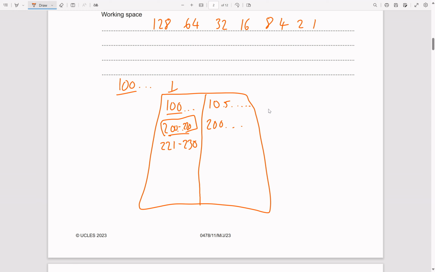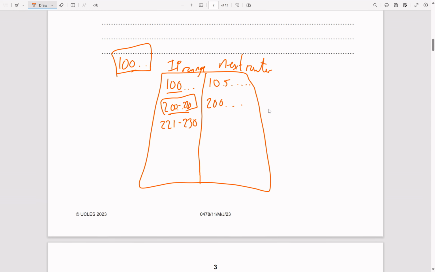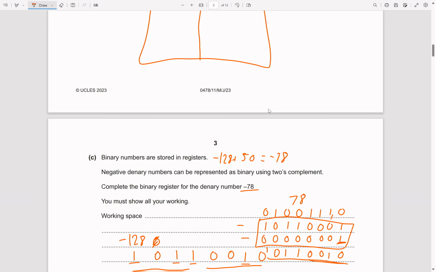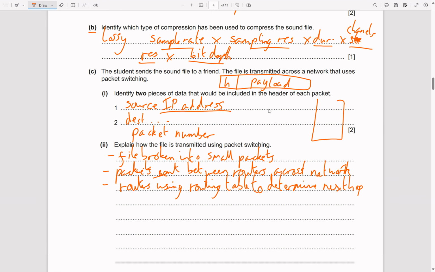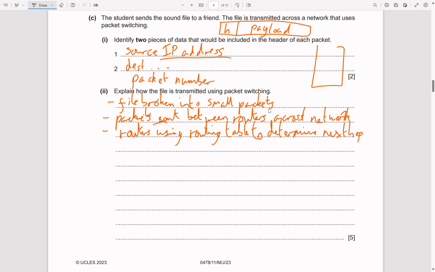So effectively, we can just say it's going to map the IP of the destination to the next router. Hopefully that makes sense. If it doesn't, you can just go online and type in something like IP routing table example. Right, okay, so they use a routing table.